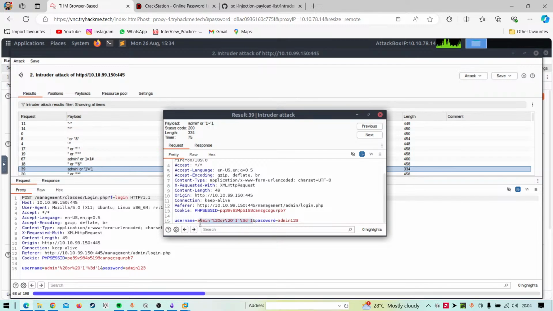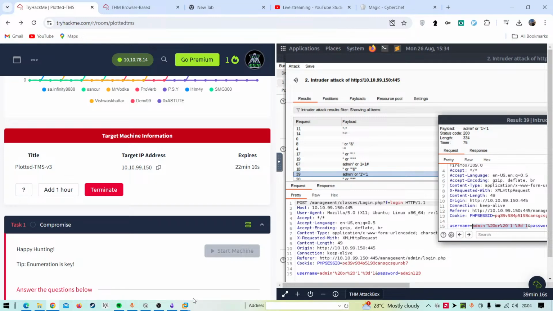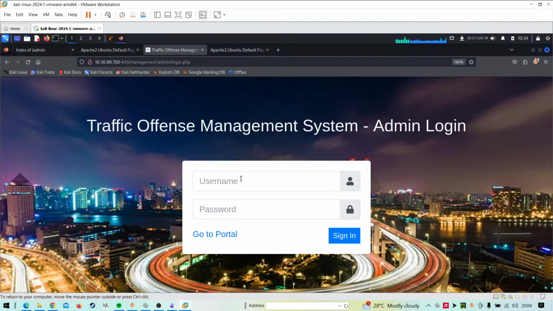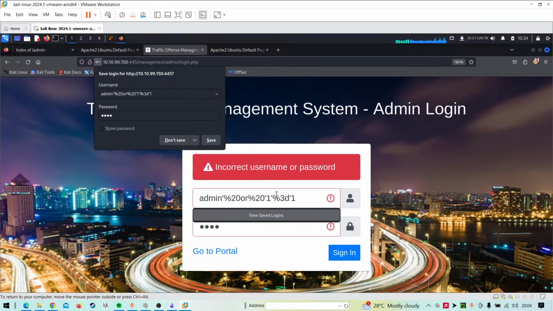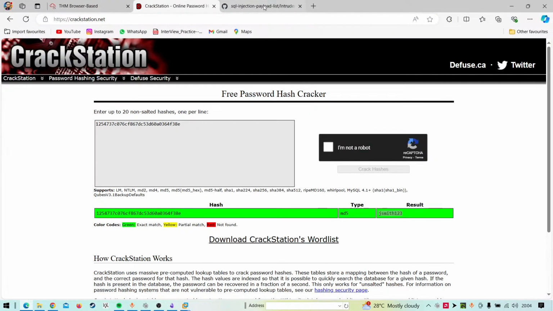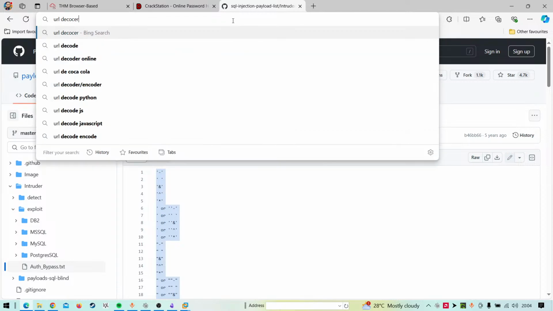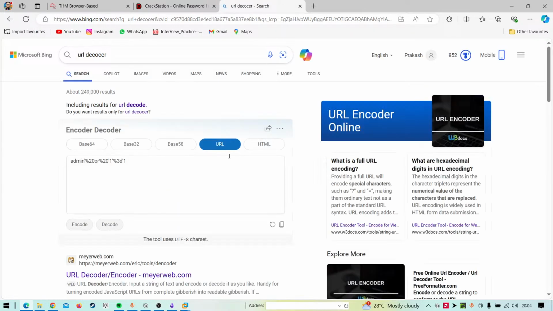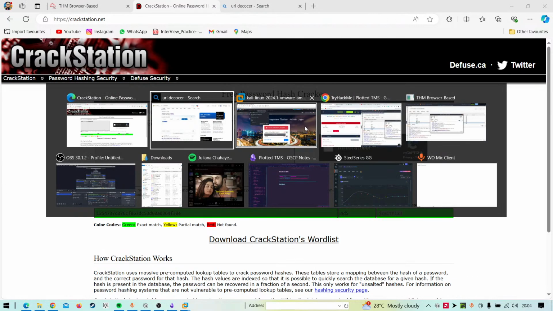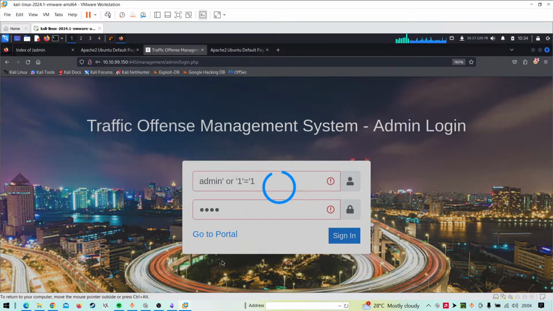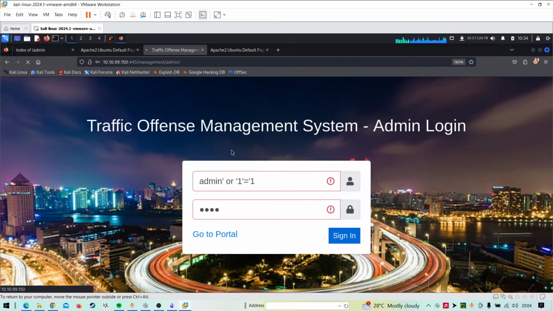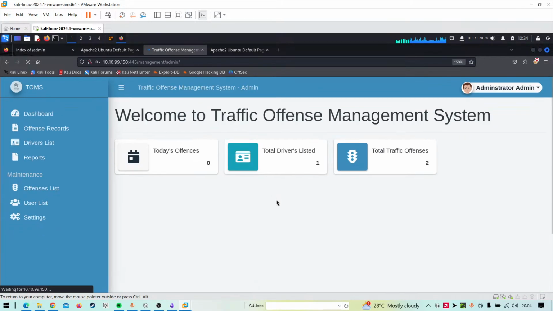So we can copy this particular payload. Okay, fine. We can come up here and use the URL decoder. If I paste it and decode, we have it. Then come up here and hit enter, and that will log us in. There you go, we are in the administrator login.